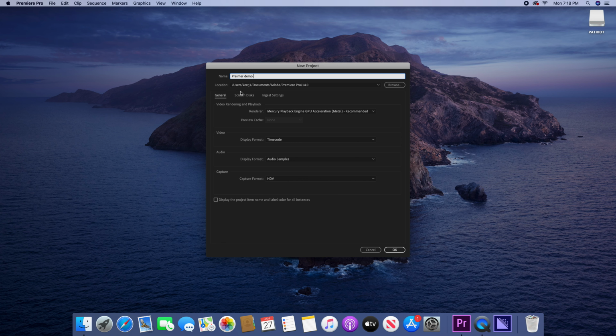Demo. There are two ways to import media: Scratch and Ingest. Scratch is where the files are stored, not on the computer, and you would need a flash drive or an SD card. Ingest allows you to upload the media to the computer automatically, just like you would in Final Cut Pro. So let's get started.